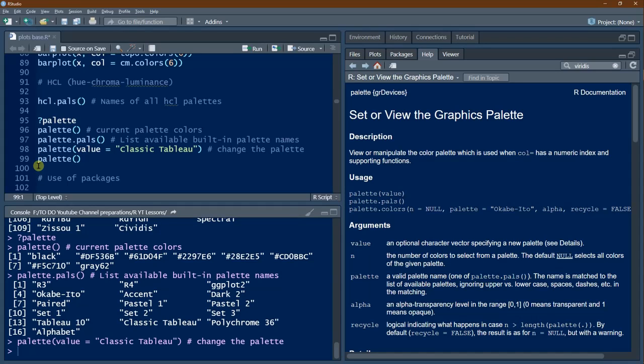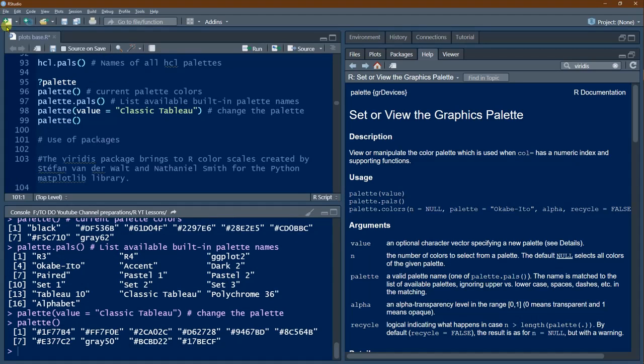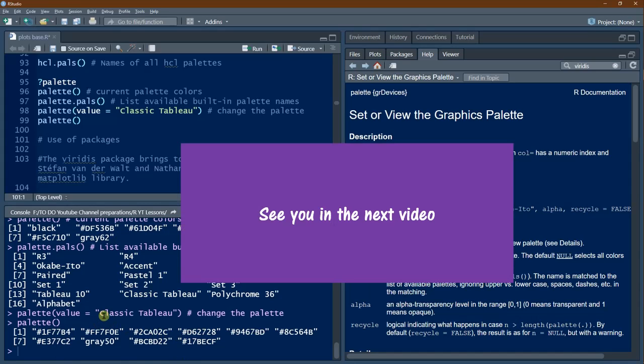Now let us ask what colors are there in this palette. These colors are different from the colors which you already had earlier. Now these colors are different because we have changed the palette to Classic Tableau.